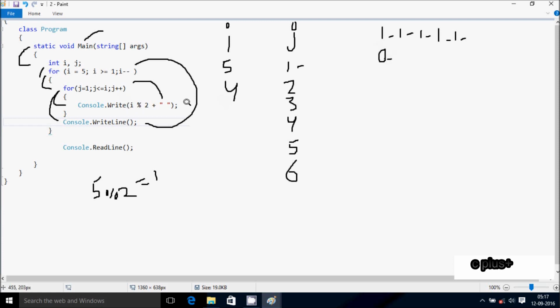Hereafter j increases, so j is now 2. Check the condition 2 less than or equal to 4. The condition is true. So at 4 mod 2, i value is 4, 4 mod 2 the value comes 0. So 0 prints with a space. Hereafter j increases, so j is now 3. Check the condition 3 less than or equal to 4. The condition is true. So at 4 mod 2 the value comes 0. So 0 prints with a space.